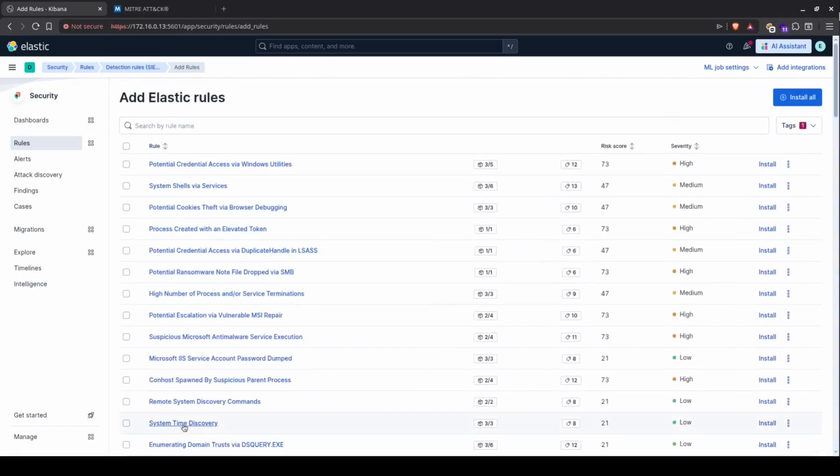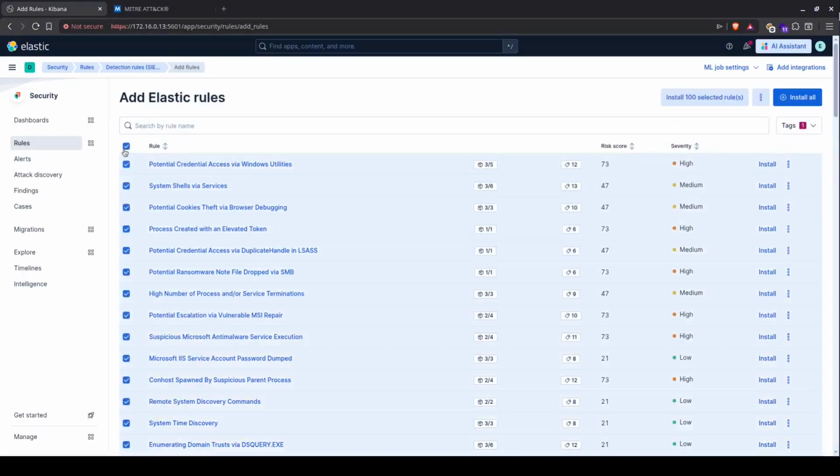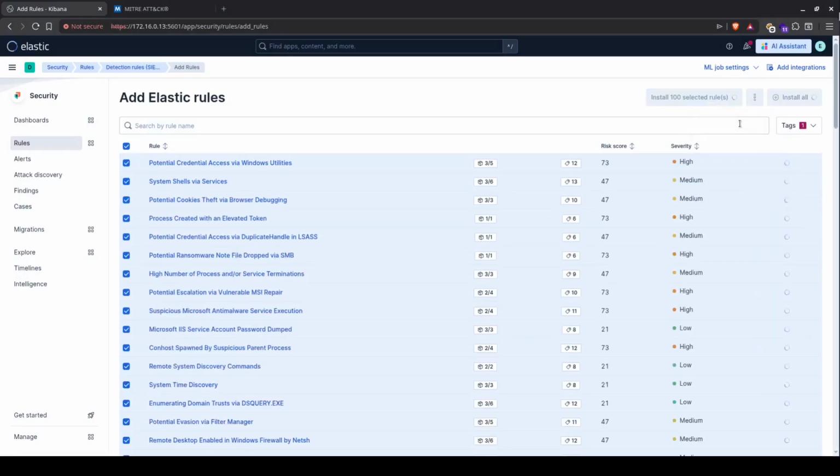Let's go back up to the top here. Click this box right here to select all of these on the page. Click these 3 bars right here and click Install and Enable. We will be doing this for all 6 pages. This should not take too long.